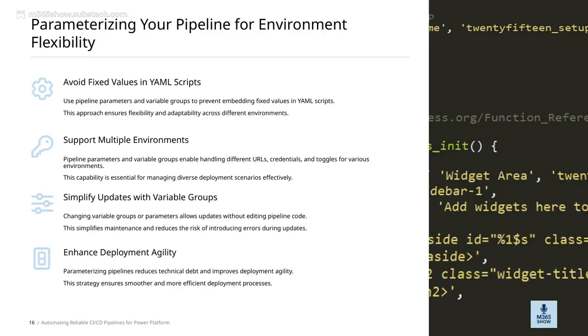One of the key benefits of this approach is that changing variable groups or parameters allows us to update configurations without having to dig into the pipeline code itself. This simplifies maintenance and drastically reduces the risk of errors during updates. Supporting multiple environments is also made easier with this strategy.